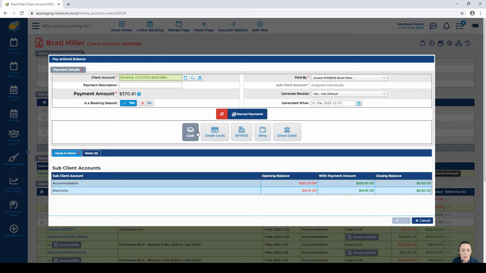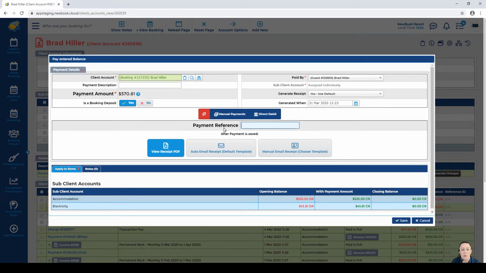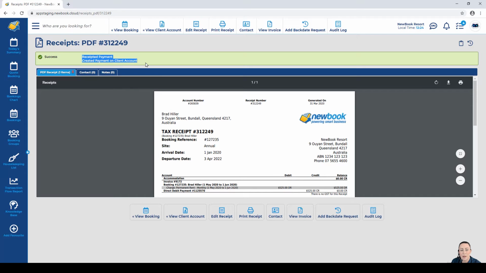We'll be doing manual payments again. This one he's actually paid directly into my bank account, and I've seen that today, so I would like to record that. So we click onto that, and then we will select our view receipt and save. The receipt will create automatically for us.